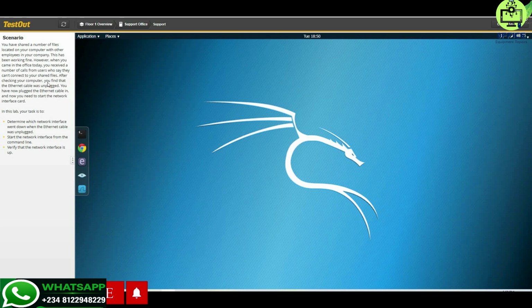After checking your computer, you find that the Ethernet cable was unplugged. You have now plugged the Ethernet cable in, and now you need to start the network interface card. In this lab, your task is to determine which network interface went down when the Ethernet cable was unplugged. Start the network interface from the command line. Verify the network interface shows up.